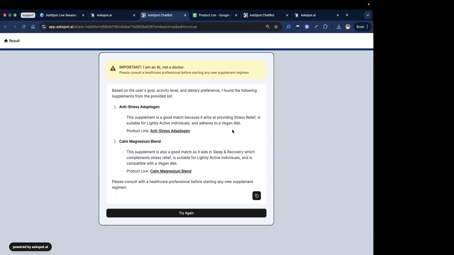You can collect the lead's name and email, so that you can set up maybe a webhook flow, or you can follow up with them, ask them to check out that supplement, or add that supplement to their cart and check it out. So that's it. That's how you can build this AI supplement quiz.